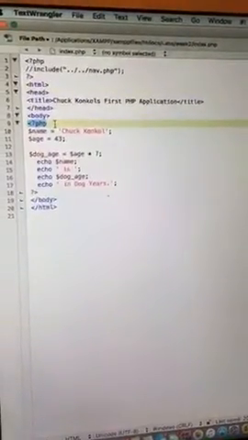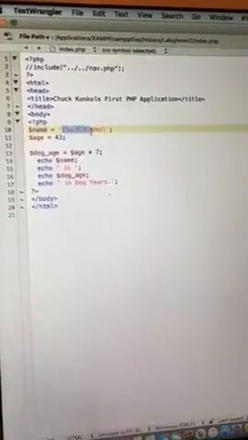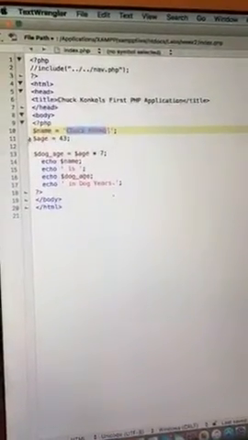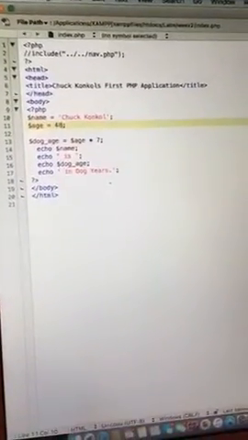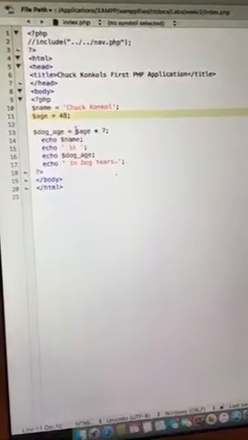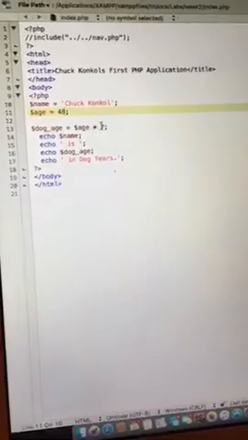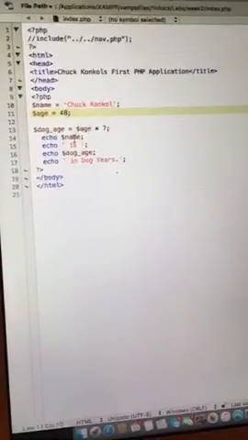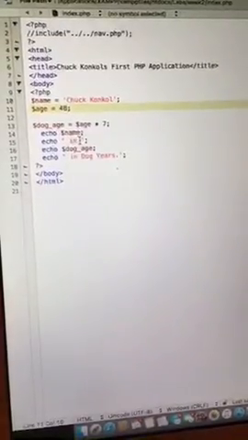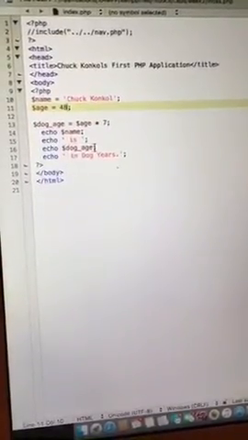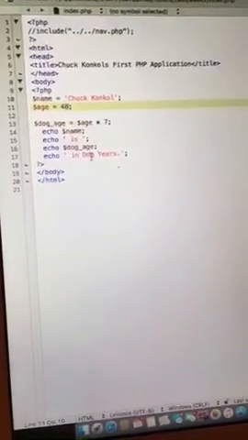We've got the beginning PHP tag. I have a variable called name. You're going to replace my name with your name. Age: replace it with your current age. And then a variable called dog age equals age times 7. It's going to echo out your name, then echo out a space, is, a space, the age, the dog age, and then finally it's going to echo out a space and in dog years.